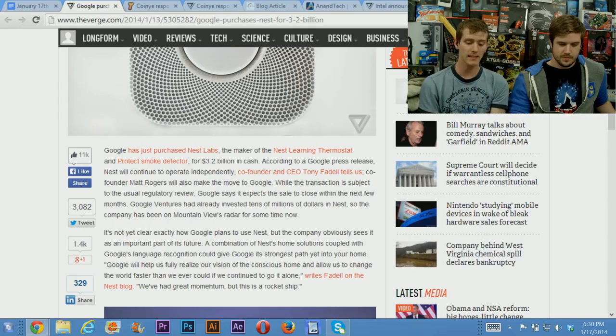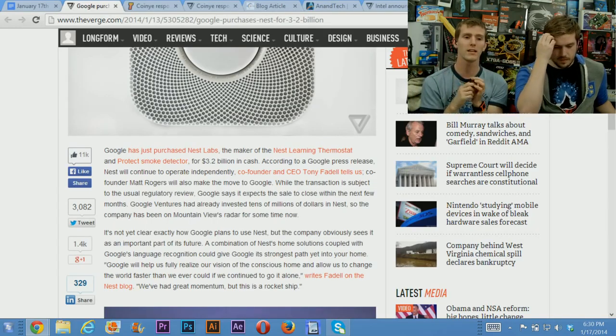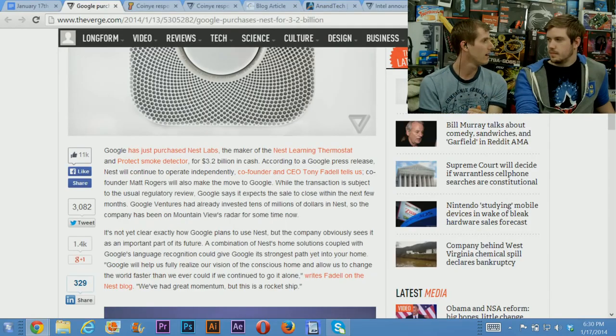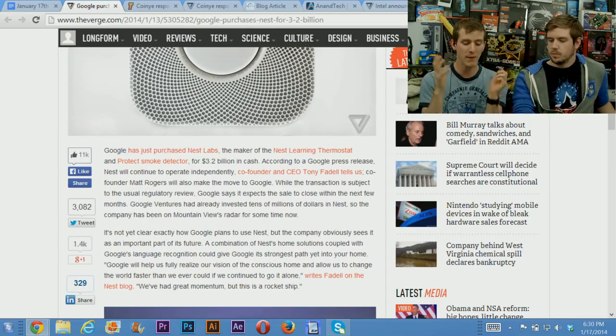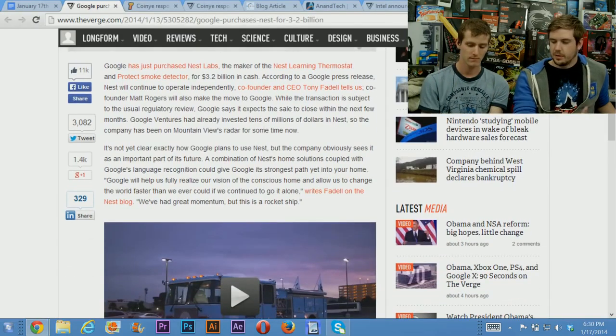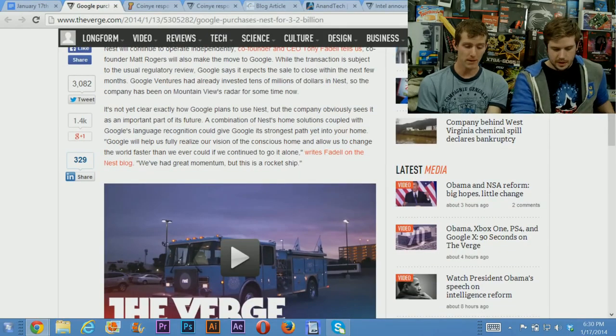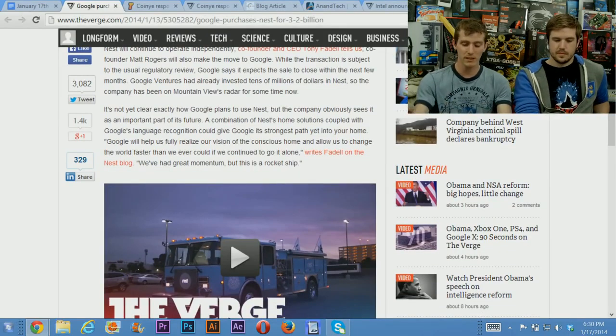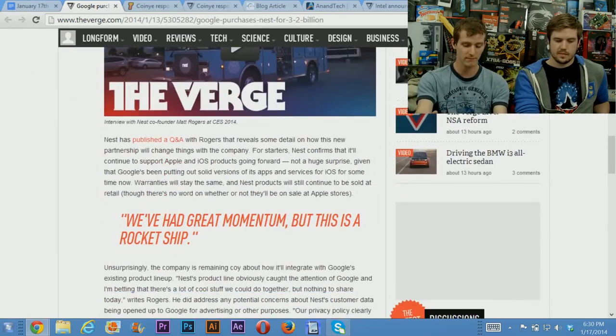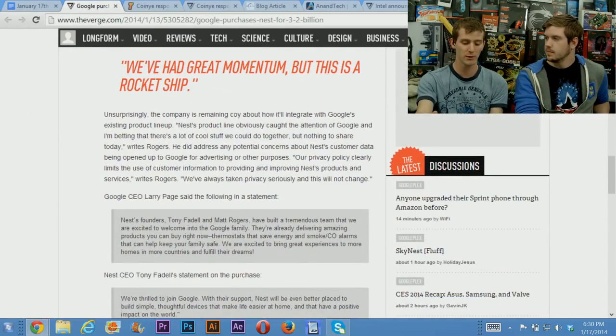One thing is that the Nest team stays put. They're going to keep working on Nest, so it's not like they're just buying the IP and any patents and the name. They're actually buying the team. There has to be value in that too, because recruiting all these people with all this experience would be really difficult. Google Ventures had already invested tens of millions of dollars in Nest, so this isn't completely out of nowhere.